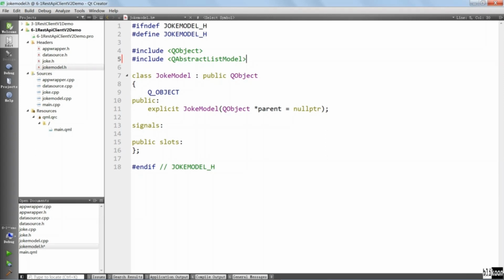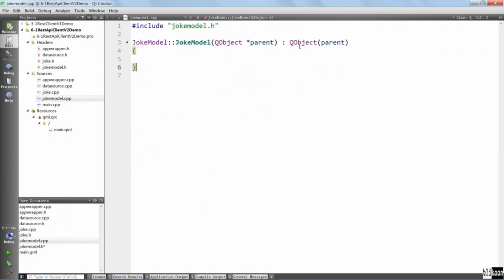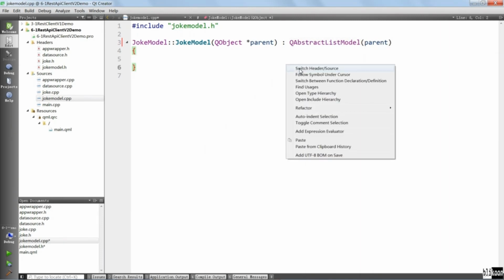We want to include our parent model class, which is abstract list model. We also want to include our data source and modify the joke model to inherit the list model that we want to use here. We should also update the implementation because the parent has changed here. Let's go back to the header.